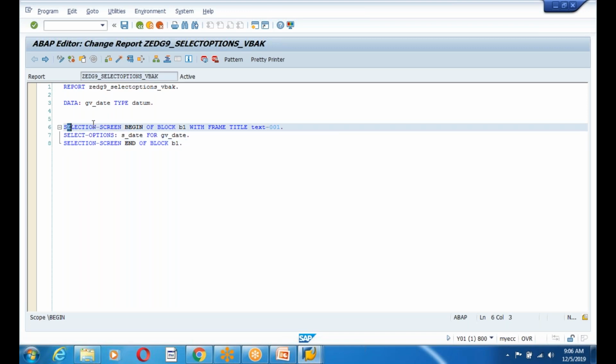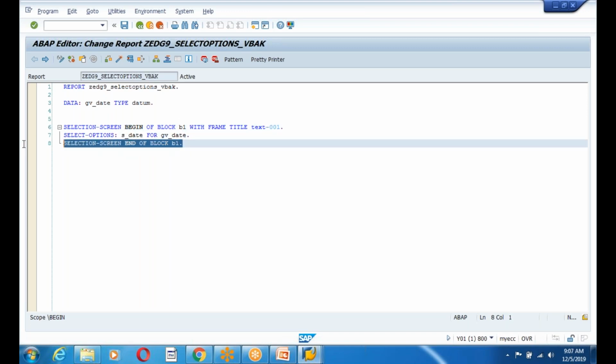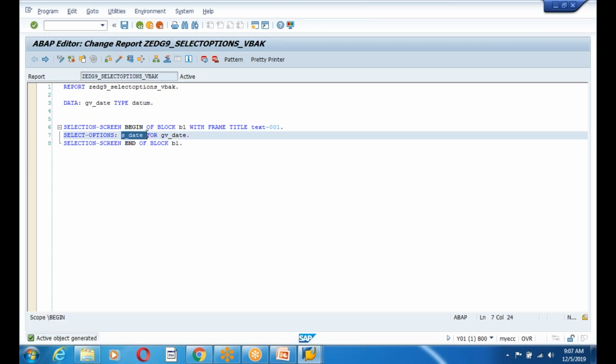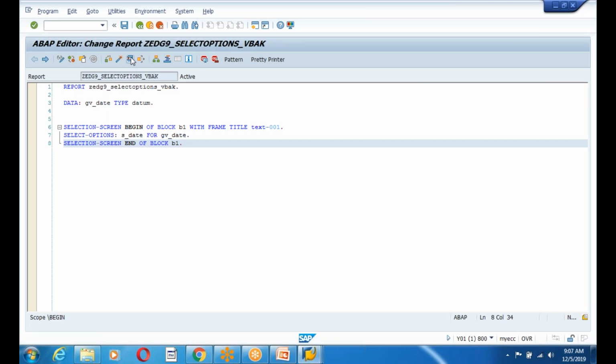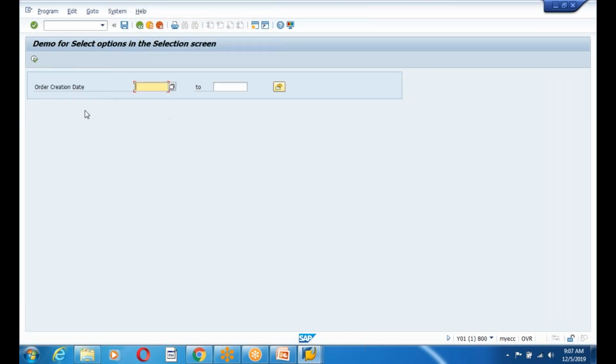The syntax is selection-screen begin of block b1 with frame title, and selection-screen end of block b1. The text-001 means I am going to provide it like the selection text. This I have given some text, right? In the same way, for the box also I can give some text. This is the box, right? For this box I can provide some text here.